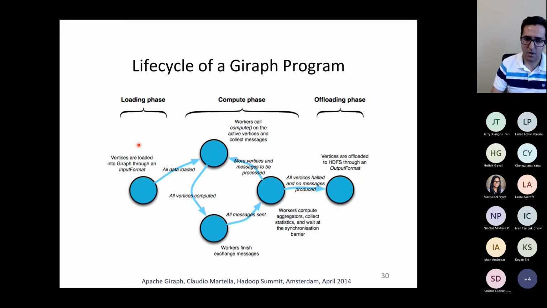Because it's based on MapReduce, we have all of the stuff like input format and things like that CS451 students are familiar with. So we have all of that. So we load the data, okay? And now we start computation, and then all workers finish message exchange. So we are at that barrier right now.